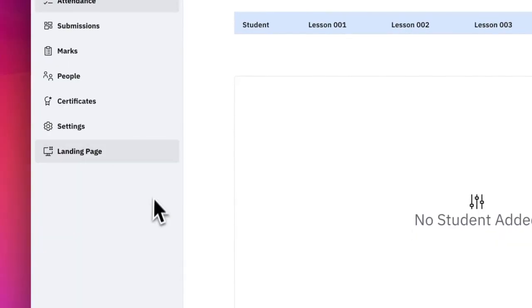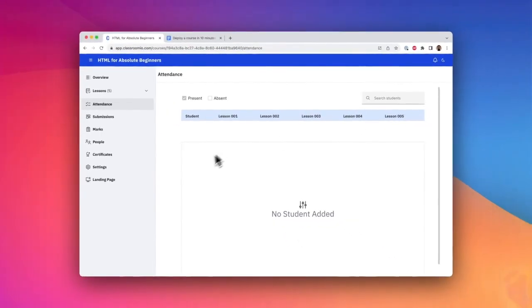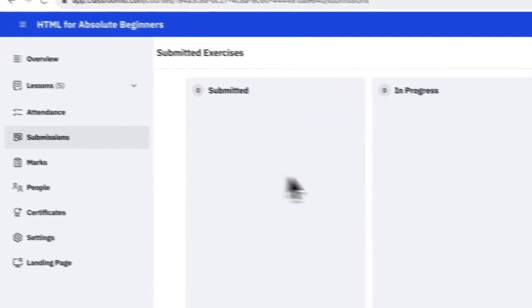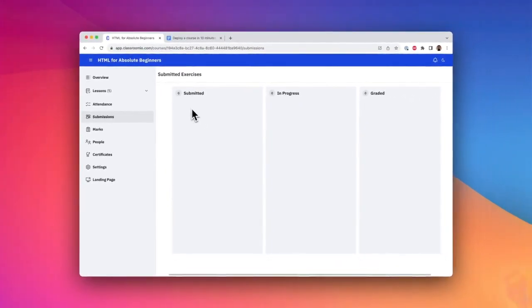So we've got other things like attendance. For each of the lessons that you've created, you can track attendance if you're having live classes. So when your students submit assignments, it would fall into this column. I'll give you a quick demo of that later.